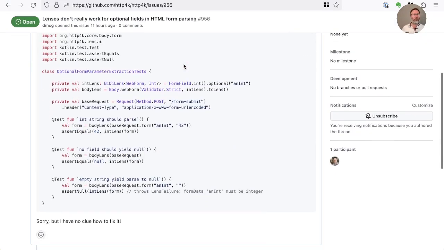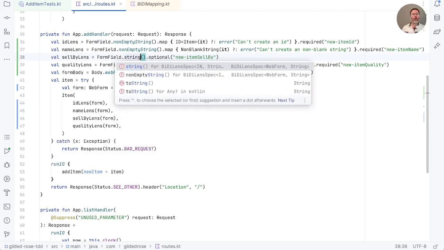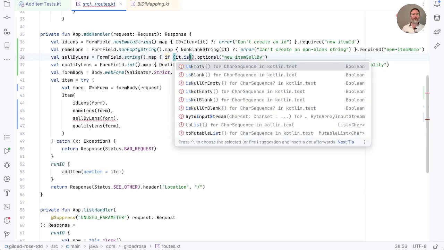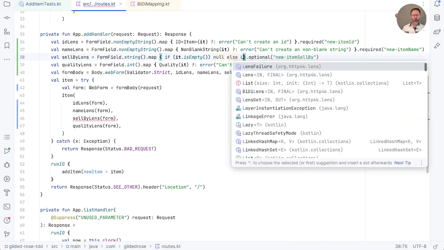And as I say, I really have no clue how to fix this one, so we're going to have to find a workaround. And after a bit of experimentation that I won't bore you with, I think what we can do is start with a string lens and then map that. So if we start with a string, then inside this map we'll have a string. And then in here we can say if the string is empty, which is what the browser sends if we haven't completed anything, then this should evaluate to null, else I want to local date parse string.